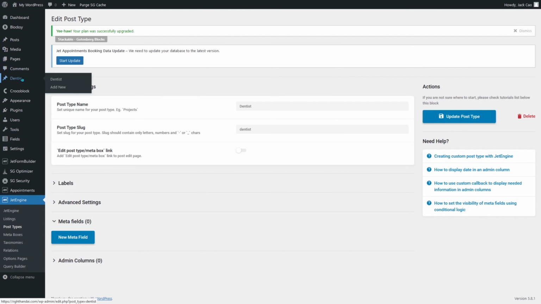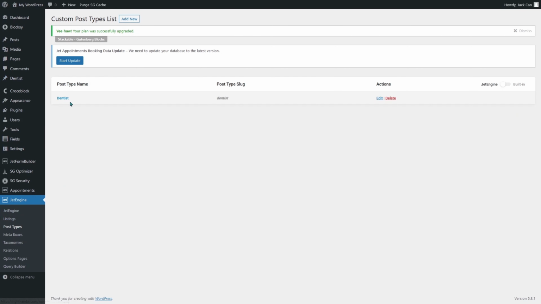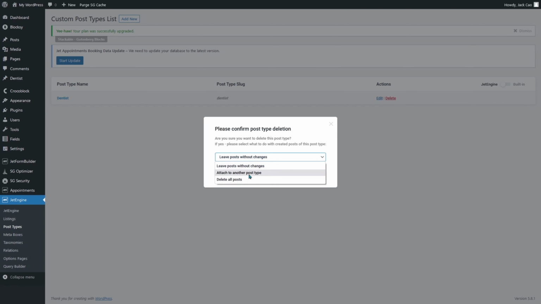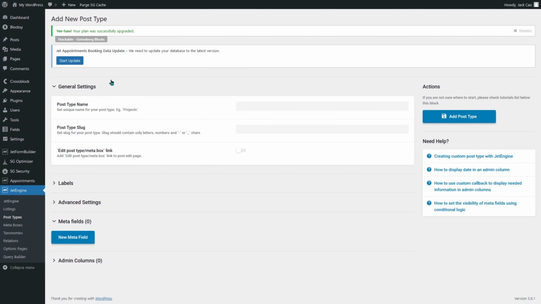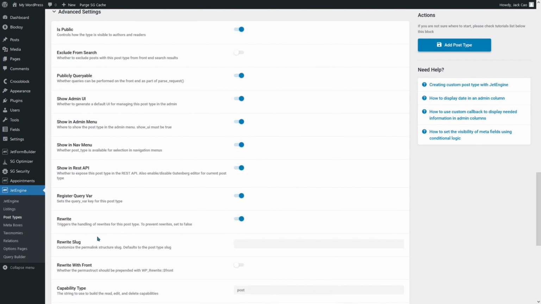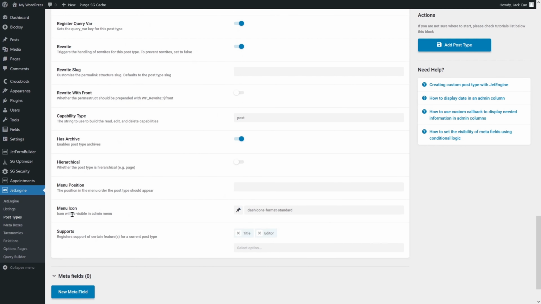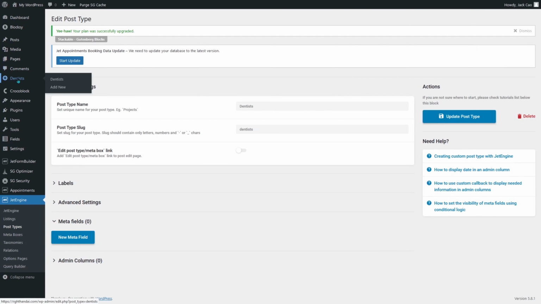And immediately you will see there is this dentist menu item now. But if you don't like this icon, let's do it again. Let's go to the post types, and we want to delete this. Let's add new again, and then let's go to the labels. Over here, the menu icon, we want to change this. Let's search for something like this maybe, and then let's add the post type. So now with the dentist menu item, we have this icon here. This is just for your reference. Your patients or customers will not see this.